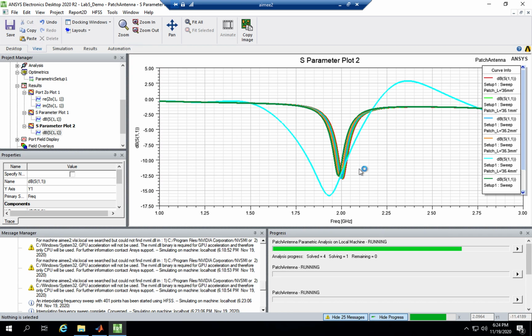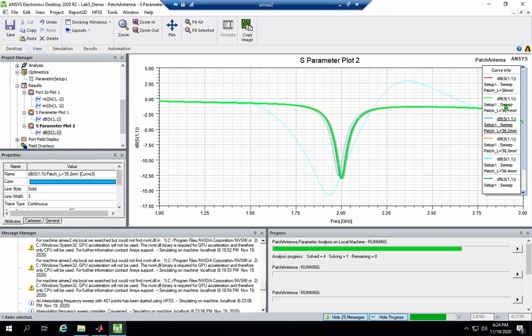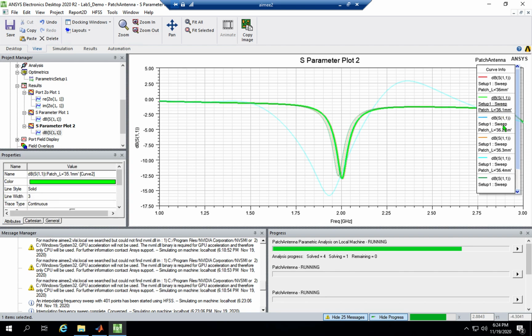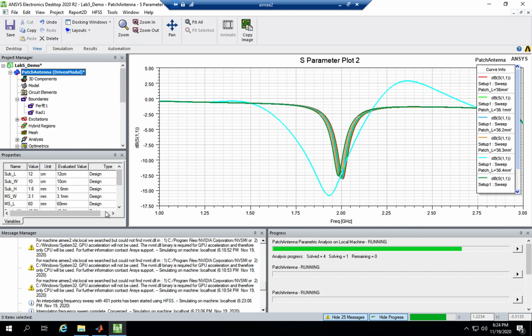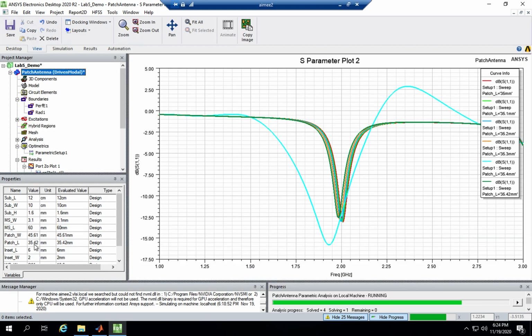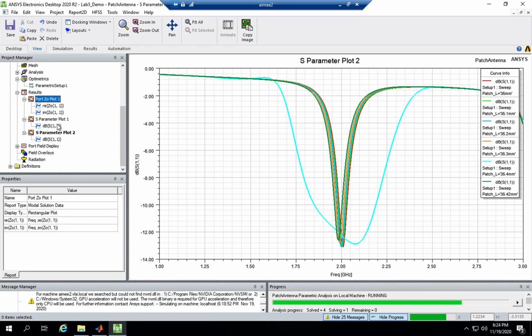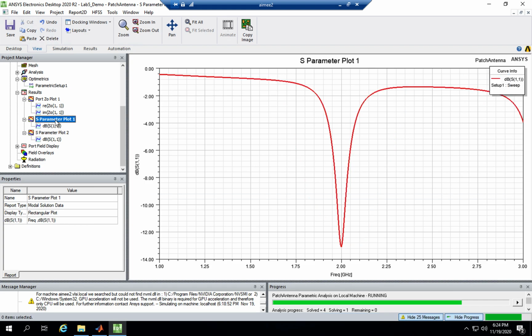Yeah, so just one simulation is left. So you can already see that we have a certain length of the patch that can give us the correct point that we need. So it seems either 35.1 or 35.2. I would say 35.2 is the point that we're looking for. So if I go here and I change the length to 35.2, this plot should be correct.